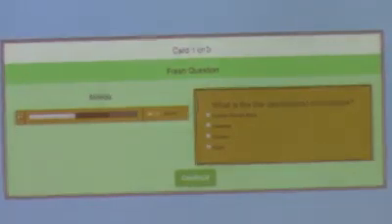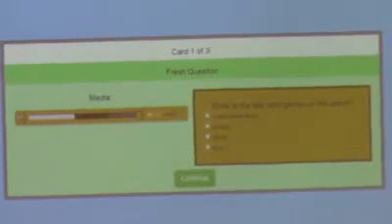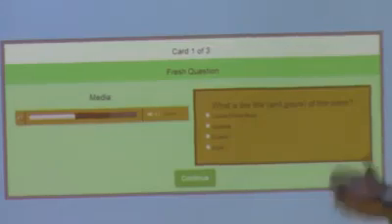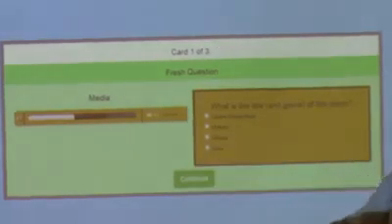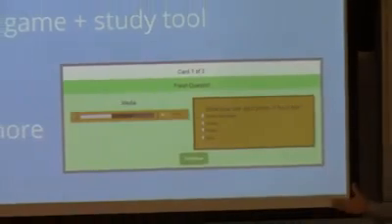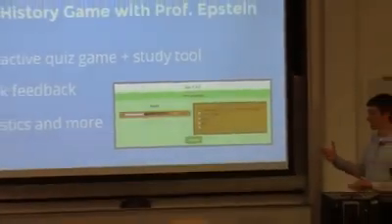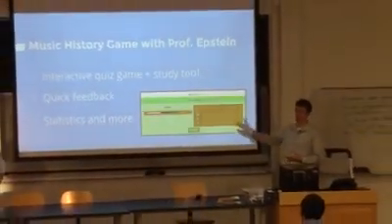So he's like, well, what can we do? What can we do to make this more interactive, more fun? And we kind of collaborated. He's like, well, let's make a game. And that's basically what we've been doing. We've created an interactive kind of quiz game and study tool-esque thing here. So you can see we've got a soundbite on the left-hand side, as well as a multiple choice question that the student could answer. And the idea is it's quick feedback.